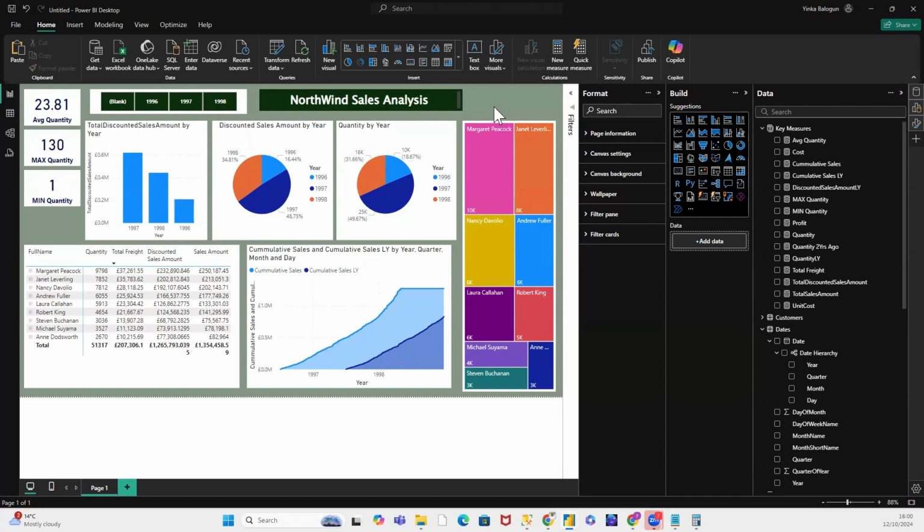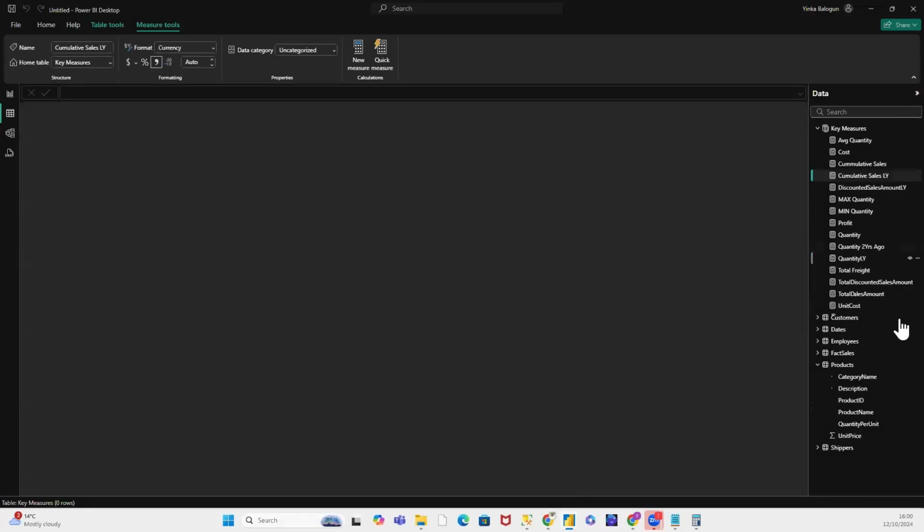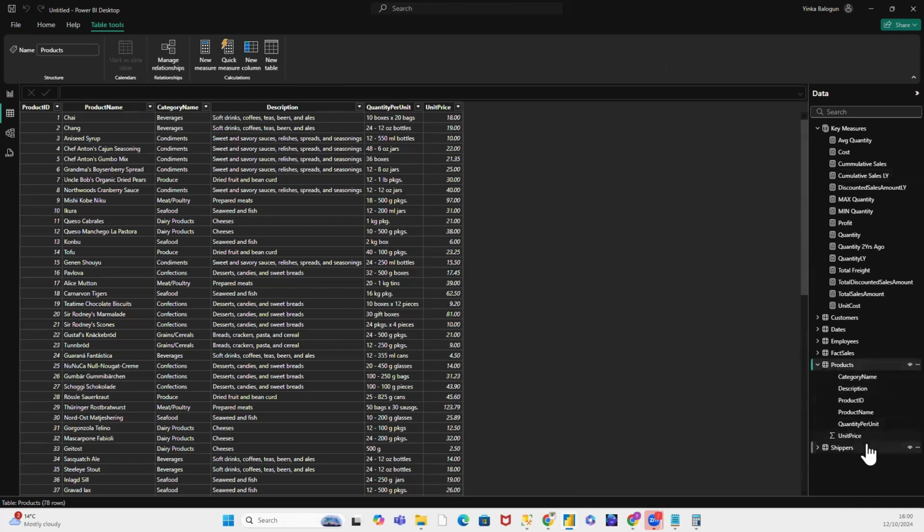Unfortunately, when you are doing yours, can you please go to your product table? This unit price in your product table, can you make it numeric and not string, please? In that way, you'll be able to create the cost per transactions.